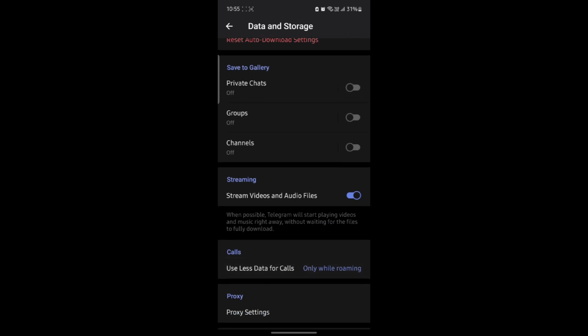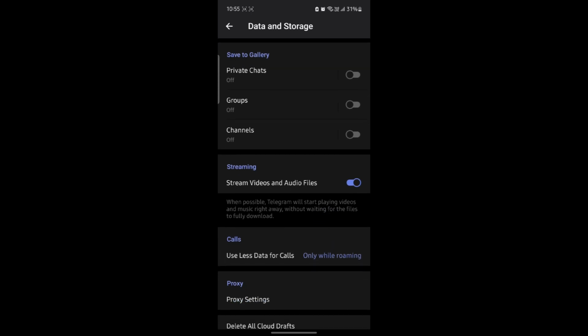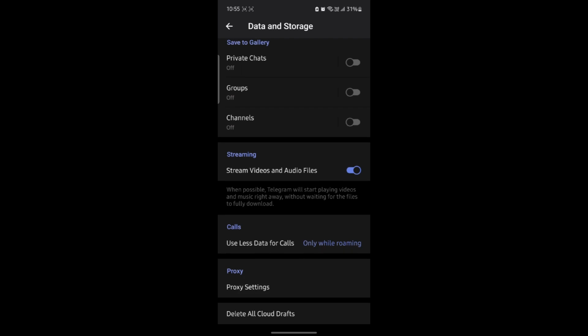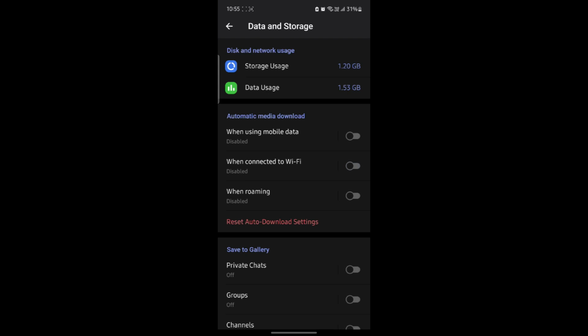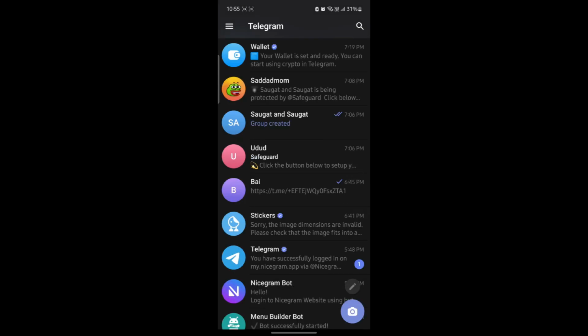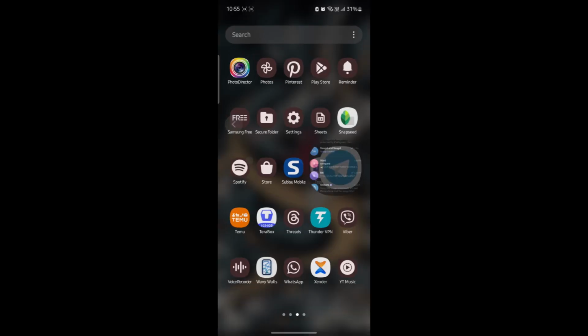So you can also turn on stream videos and audio files for better improvement in streaming videos and audios. So this is it, guys. This is how you turn on backup on your Telegram chat on your Android device.